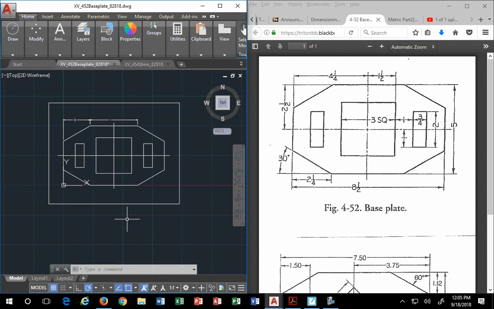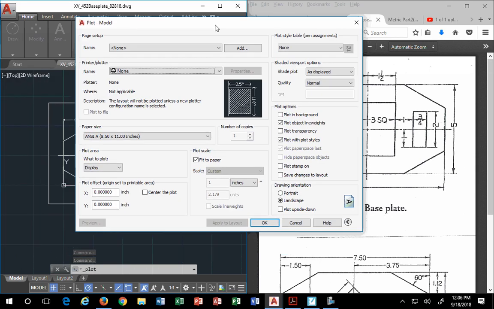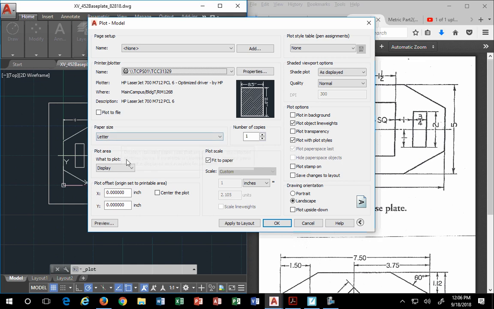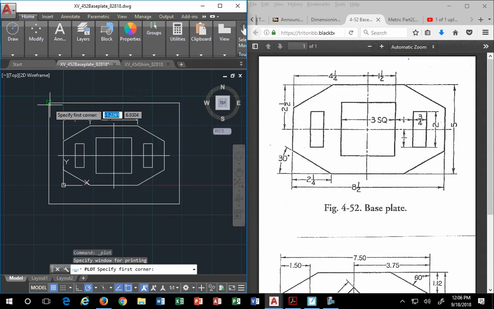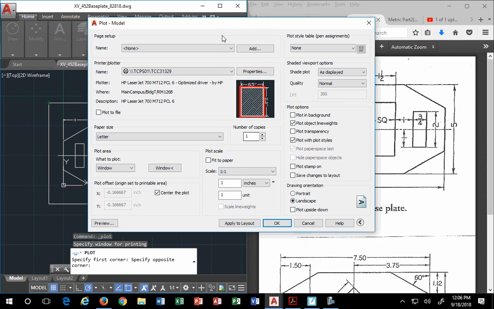But do we turn drawings in without a border? No, we never do that. So we have to make a border. If I went to print this, we've done this before on print. We're just going to plot a single page, and we pick the printer we have in the room. We're going to say letter, we're going to do window, we're going to go from corner to corner, and then we're going to center the plot as we always do. We're not going to fit to paper, we want this 1-to-1 scale.